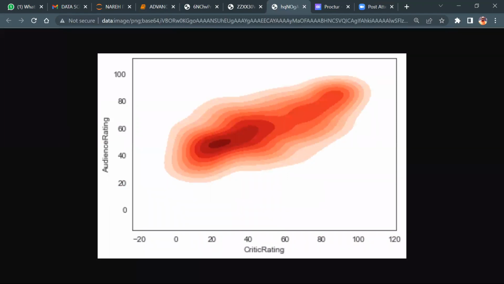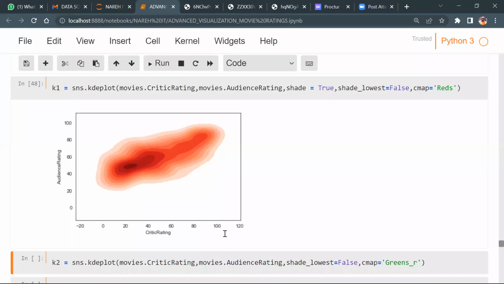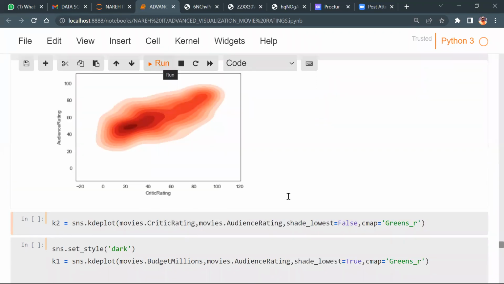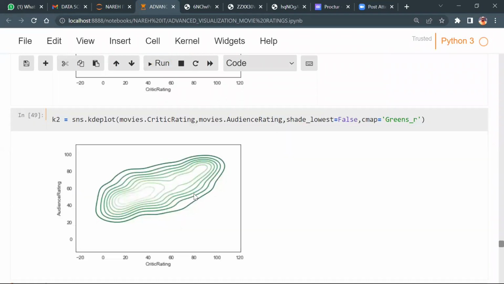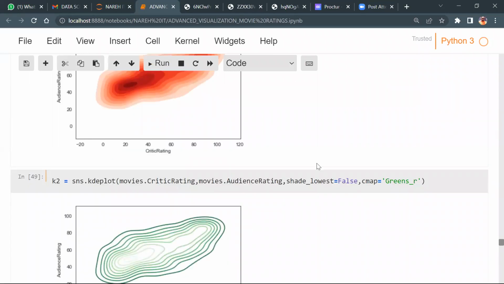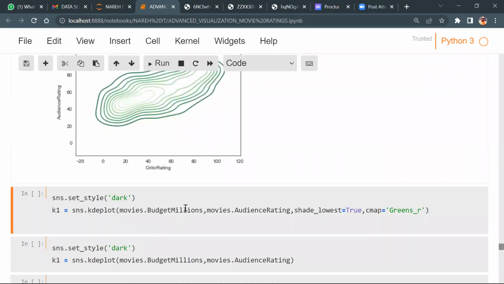Got it? Guys, do you understand, online team? Yes or not? Got it, guys. Now let's talk about this one. Anybody tell me, shade lowest false, color map greens, what exactly will I get as output? You get a green color, right? You get a green. Very simple. Shade lowest false, so you're going to get no shade and green. Excellent, Sinduri.